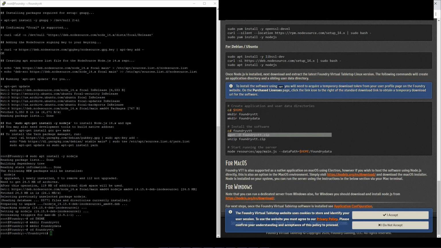And then everything here we need to copy over except this last part in quotation marks. We need to actually go and log into our account on Foundry and find what we need to replace this with. Okay, let's go ahead and log into Foundry and I'll show you where you can find that.